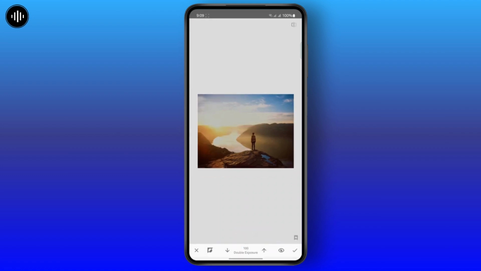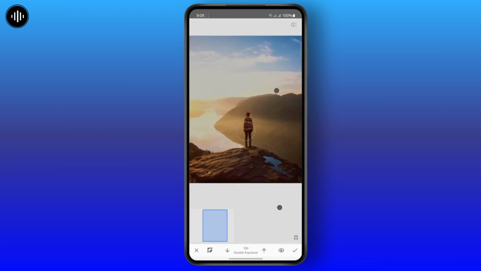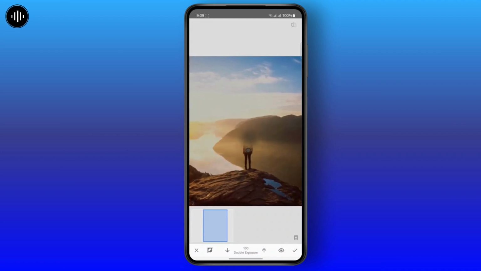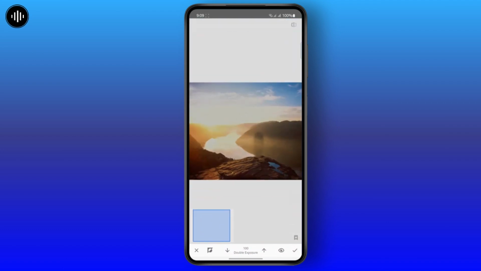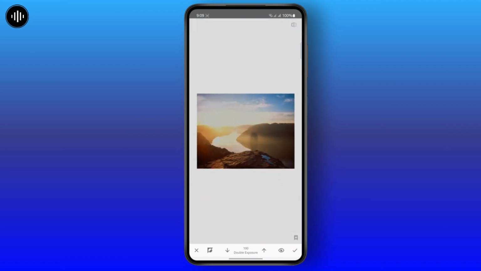Now all you have to do is strike your brush to remove this person like so. But if you have made any mistake, you can decrease the exposure to 0 and reset like so. So I'm just going to zoom in a bit and remove the person like so. Once you have done that, as you can see, the person now is removed.